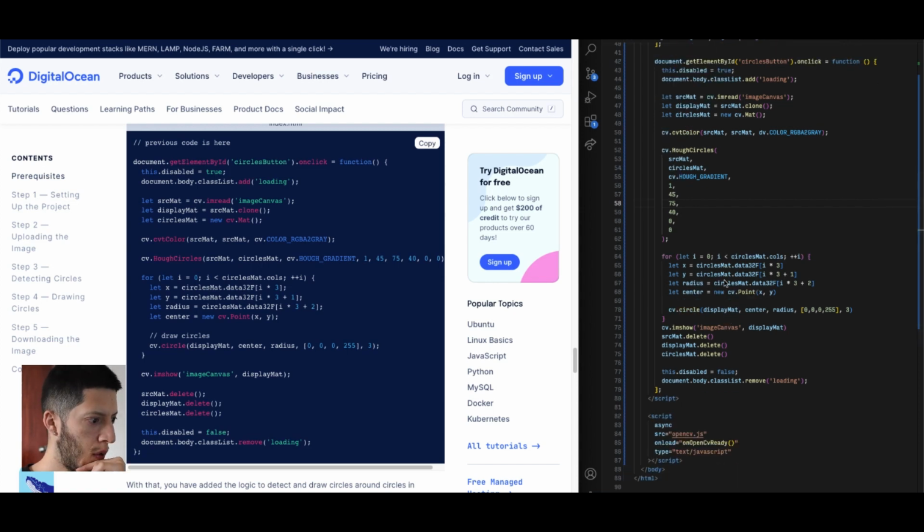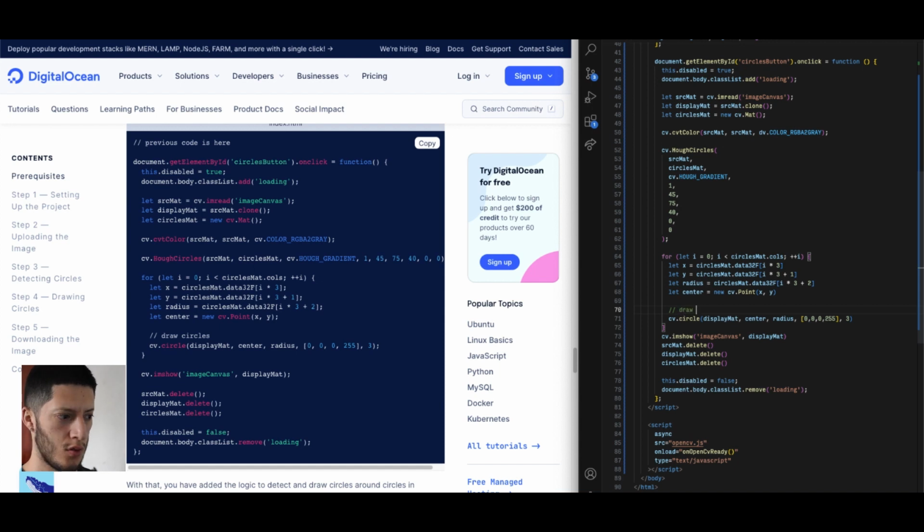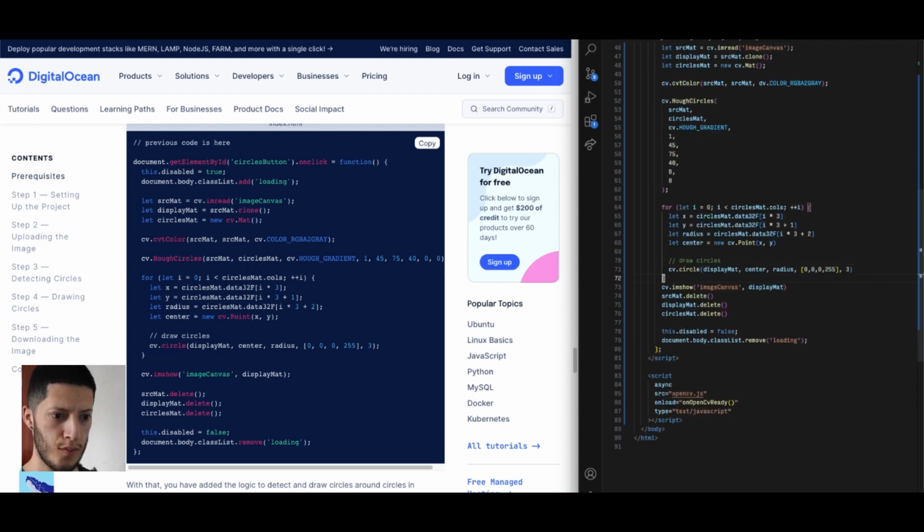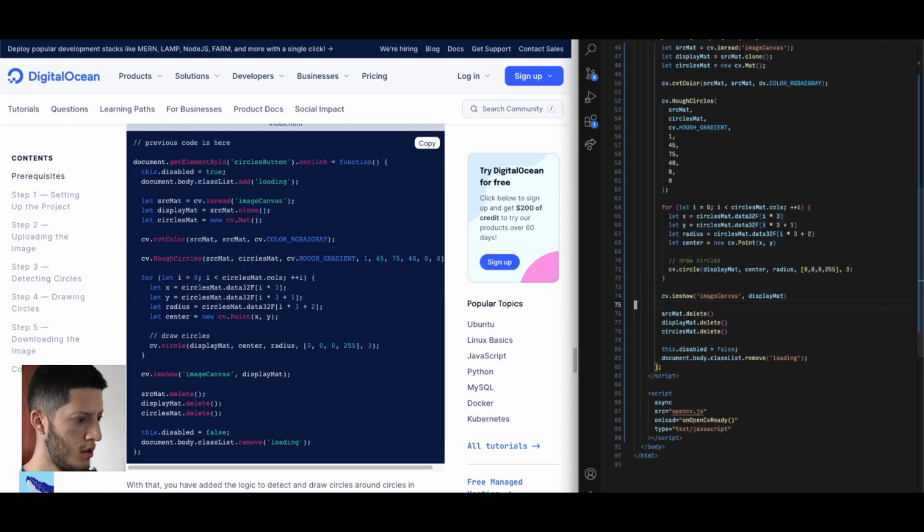Then we got a for loop. Okay, we got i, circles matte, calls, some columns, and everything looks good. Data 32F, radius, circles matte 32F, everything looks good. Draw circles. I'll do the comments. I don't mind doing some comments. Draw circles, center, radius, imshow. Source matte delete, display delete, there it is.